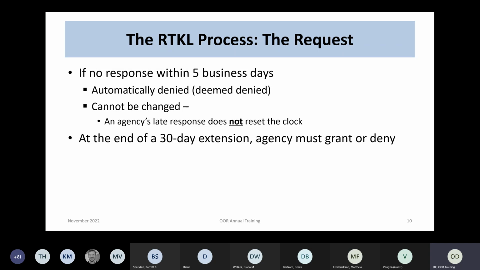In the context of taking the 30-day extension, if an agency takes a 30-day extension, at the end of that 30-day extension, they must again grant or deny. And if they do not respond, that is also considered deemed denied, and that again starts the clock running.